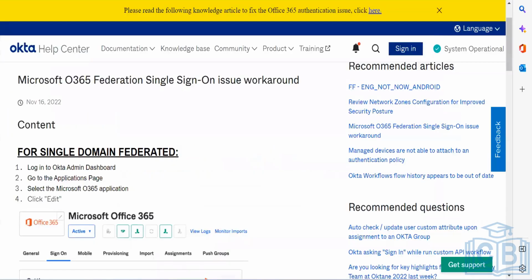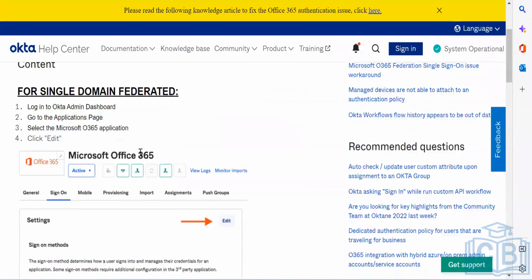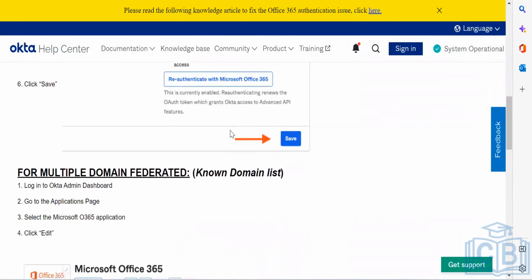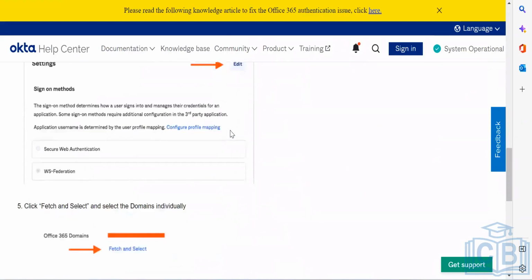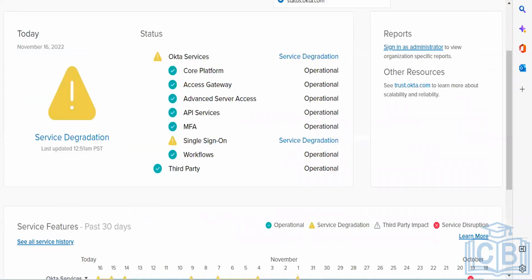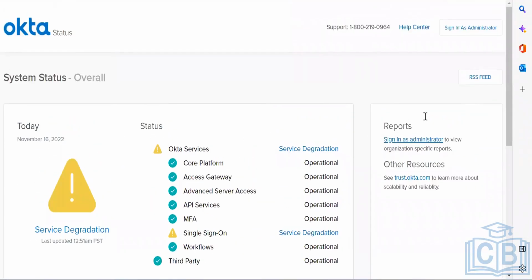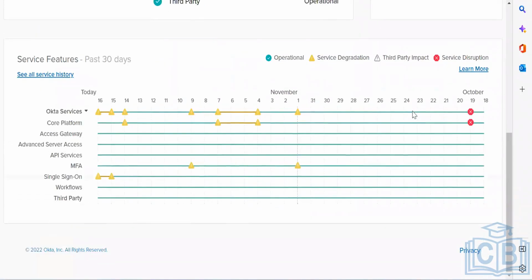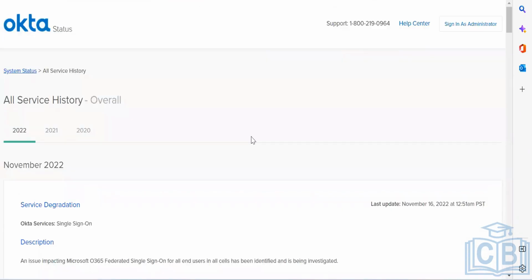That is the reason they have said that right now it's not working properly, and to fix this, just do re-authentication. That's it. And here, if you sign in as an administrator, then you will get information specific to your organization. Here you will be able to see all the service degradation.